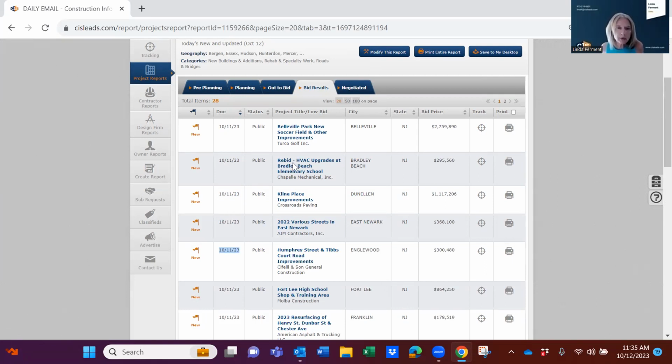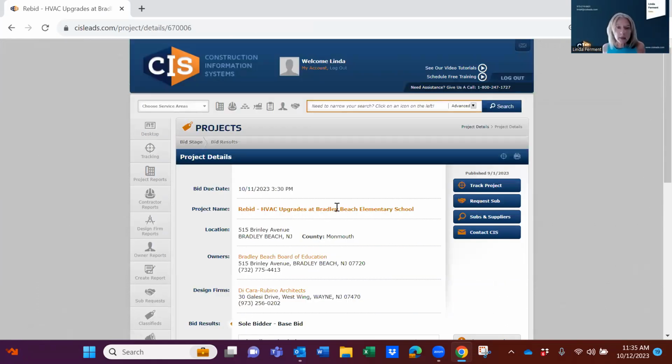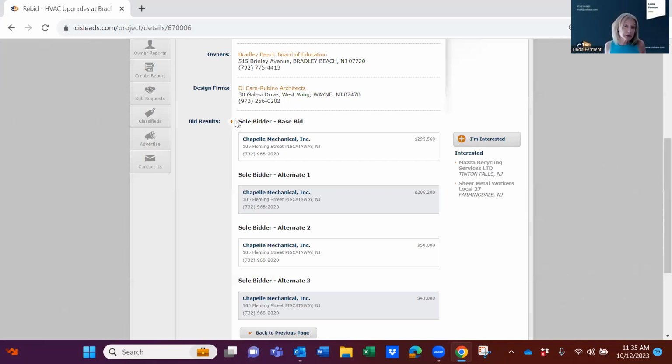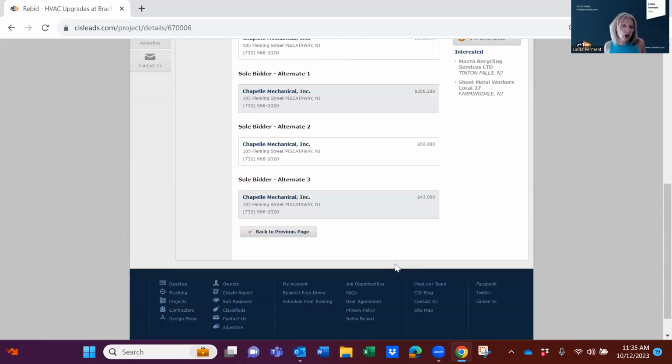So HVAC upgrades, real quick. 10/11, Chappelle Mechanical, low bid, $295. If you do sheet metal or something and you're curious if you need some sheet metal, then you can just go here. You can see if there's any information about the project. Sometimes you'll have the scope of work and stuff. But in this case, he was actually the only bidder. So you can call Chappelle today and see if you need your services.